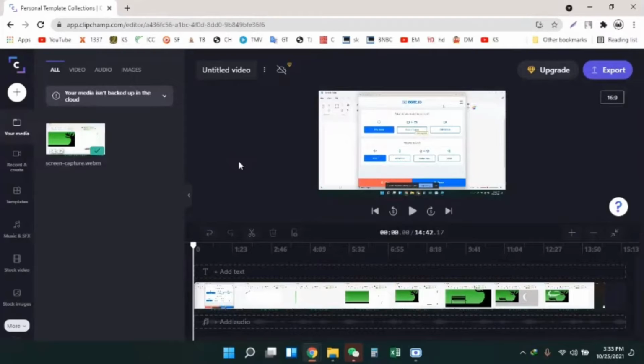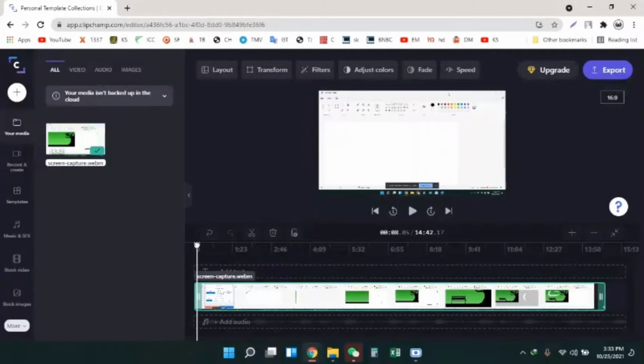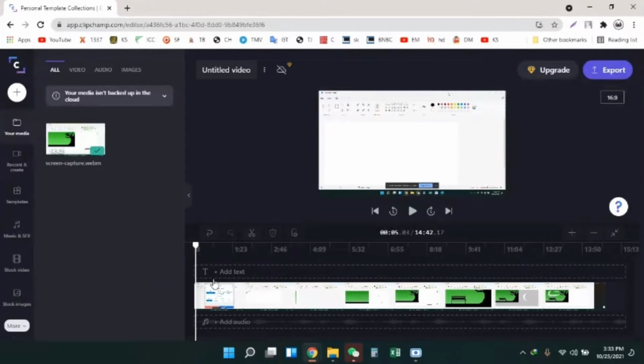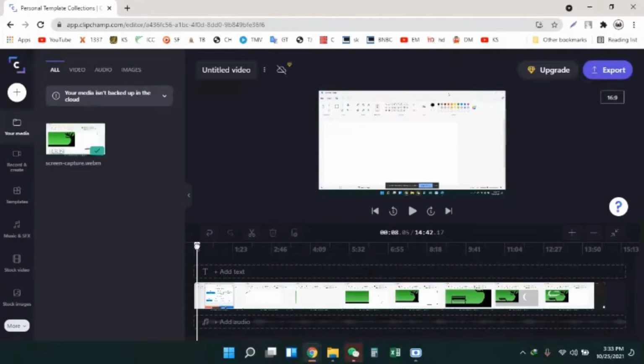Now we're going to talk about the video editing style. First you have to click on this video to edit it, and then you have to take this thing which will keep you on the clip. Now I'm going to cut this first part, when the screen recorder was opened. So now I'm going to give it a rest like this.